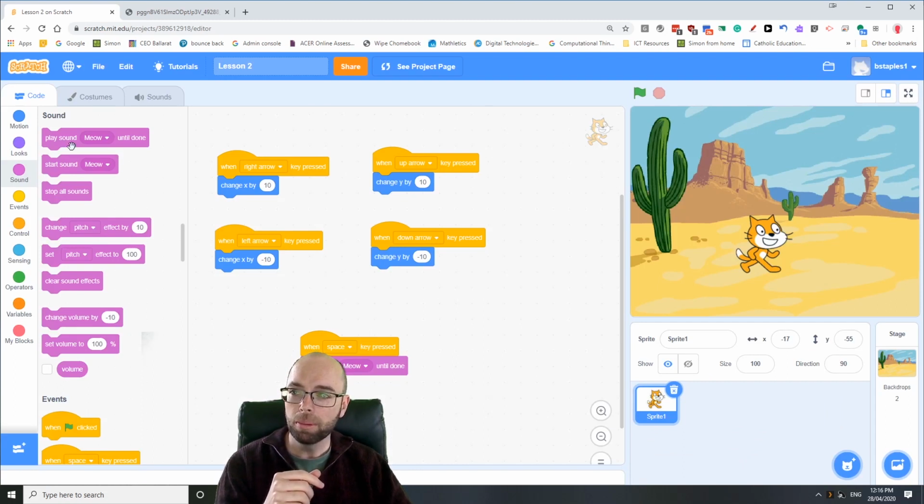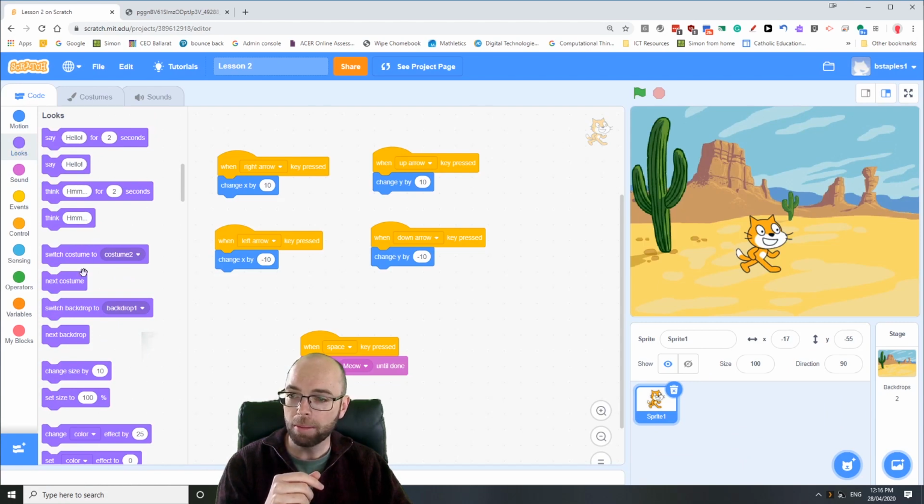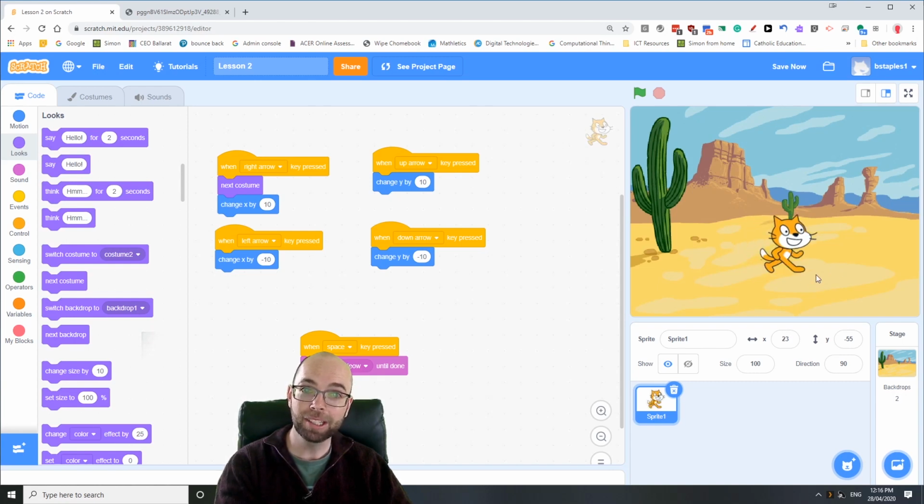And I'm going to put in looks, the purple one here, okay? I'm going to put in next costume, which means change to the next costume, okay? So when I press the right arrow, change to the next costume and move the 10. So you watch him. Now when I press right, he'll move to the right, but he'll also change to his next costume. Now it looks like he's actually walking.